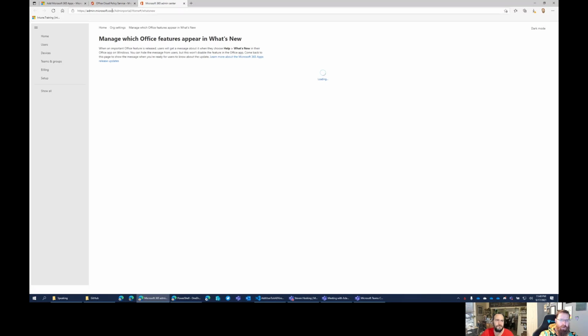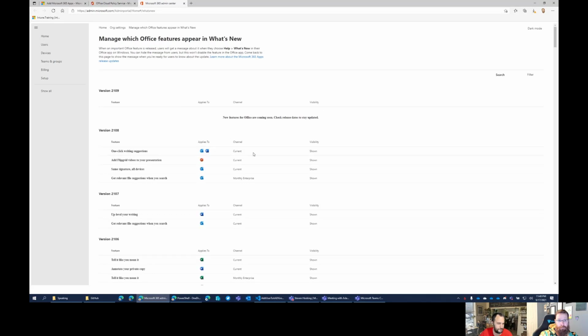No, it's going to the admin portal. And it is going to allow us to manage which Office features appear and what's new. Okay. So there's that. You can tick some boxes and have people know that.